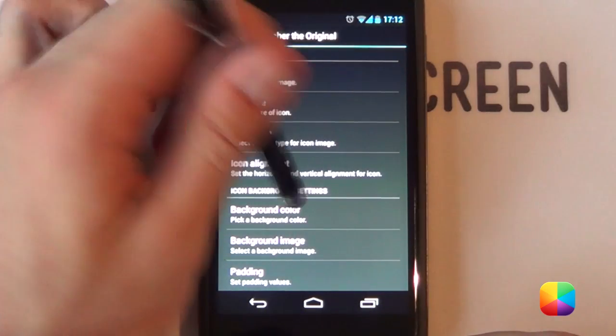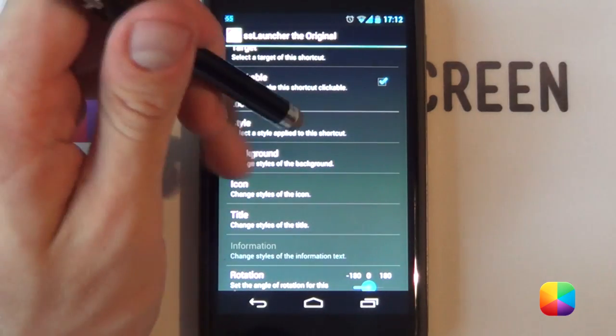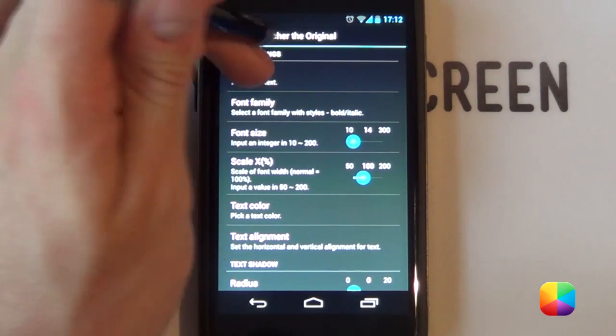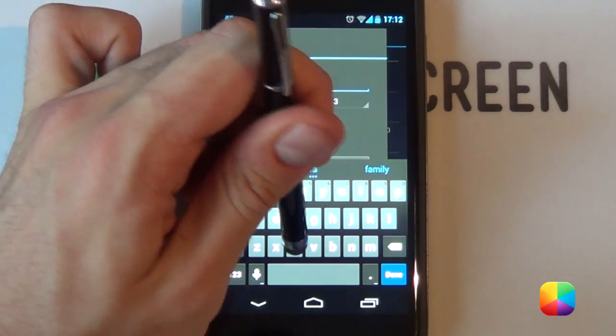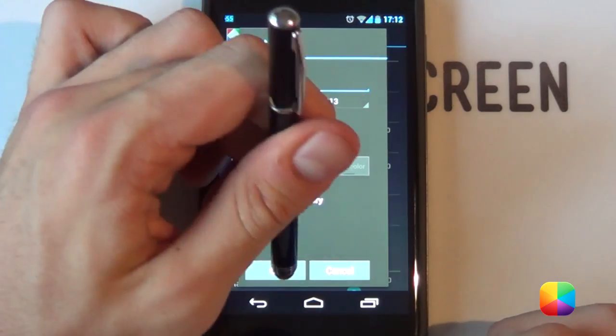You want to scroll all the way down and say apply settings. That is your icon done. Next, you just want to change your title. So you want to select title, select your text, and you can call it now whatever you want. That's a great thing about using SSLauncher. So once you've got Facebook set up, you want to select OK.